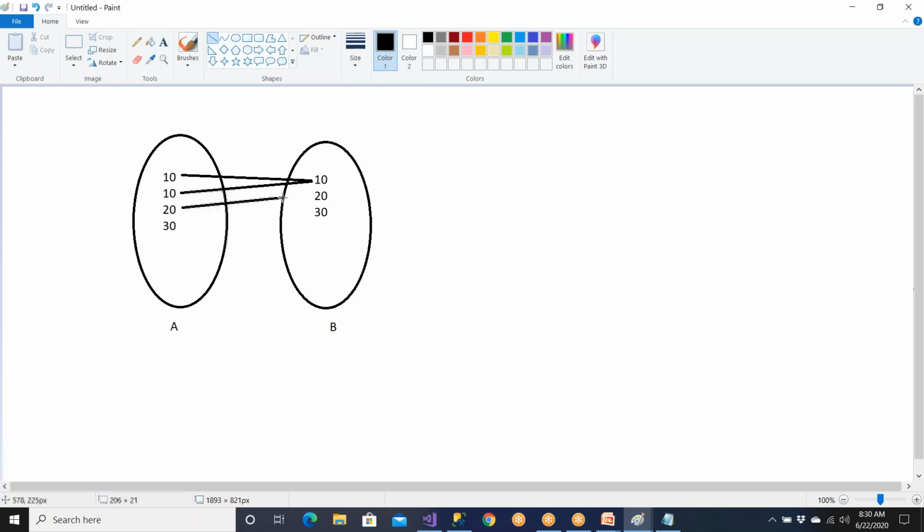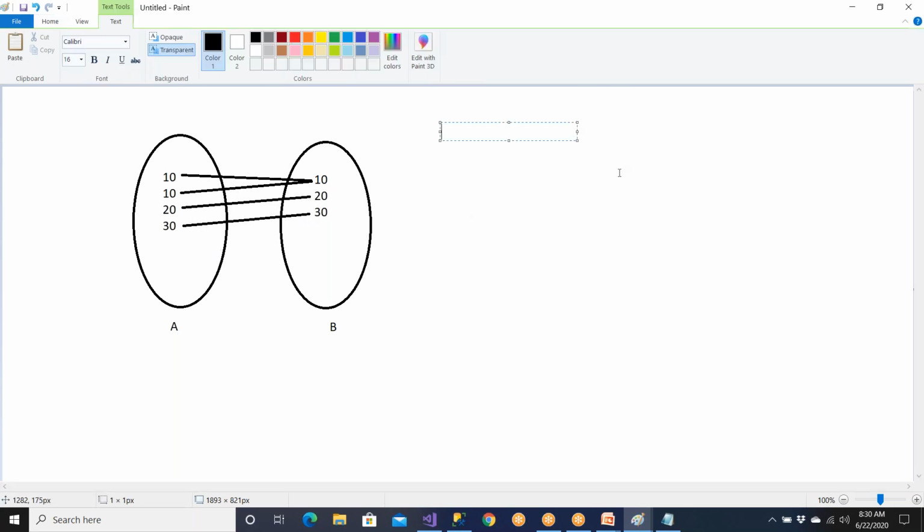And 20 and 20 is going to be mapping here. And 30 and 30 is going to be mapped here. Okay. So if you go for joins, we have a lot of joins. So joins means we have three types of joins. One is called inner join. The second one is called outer join.